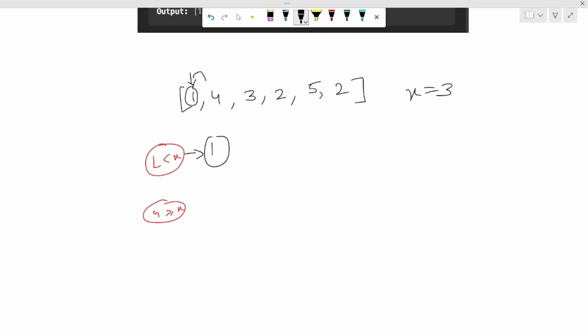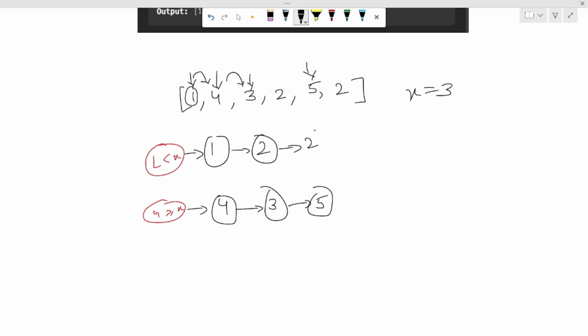Then my head will be shifted to the next node, that is 4. So 4 is greater than or equal to x, so we'll append the 4 into my other linked list. Then the head will be shifted to the next node, that is 3. 3 is again greater than or equal to x, so 3 should also come into my second linked list. Similarly, 2 is less than x, so it should come into my first linked list. Then we have the 5. 5 is greater than or equal to x, so it should come into my second linked list. And then we'll have the 2 in my first linked list.